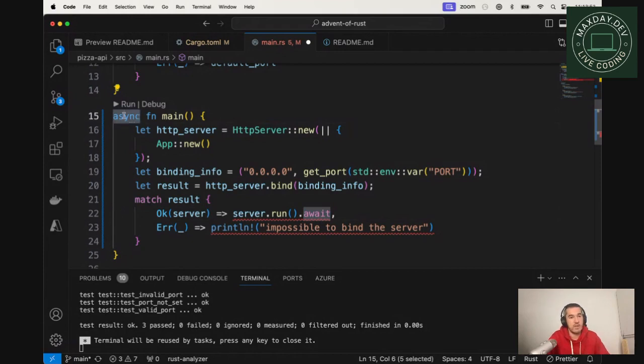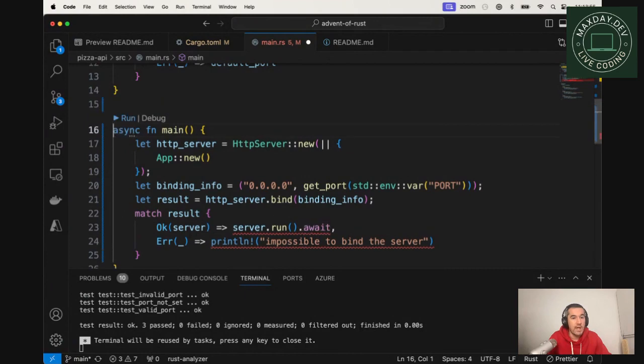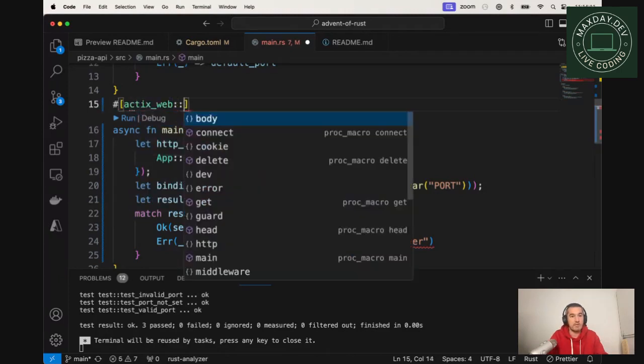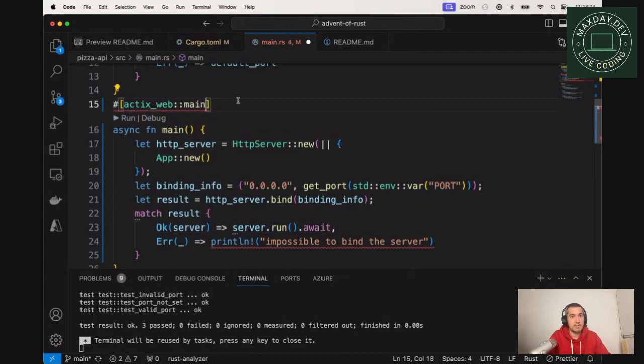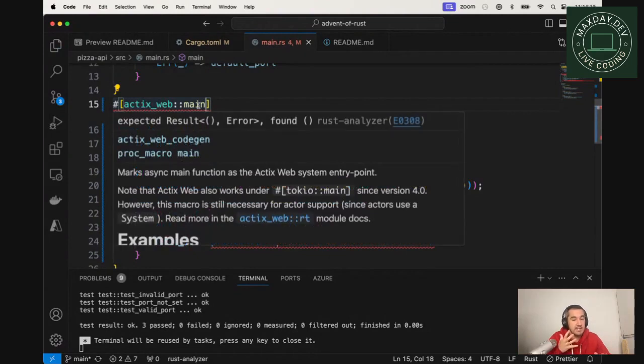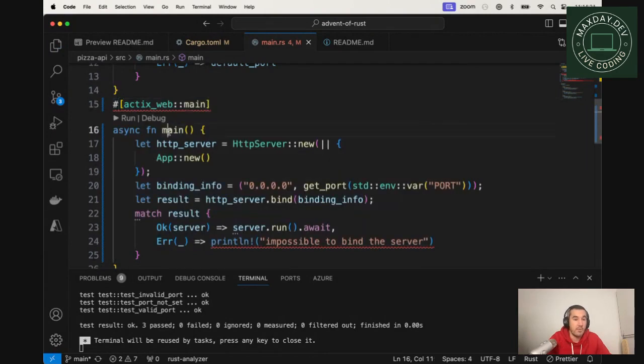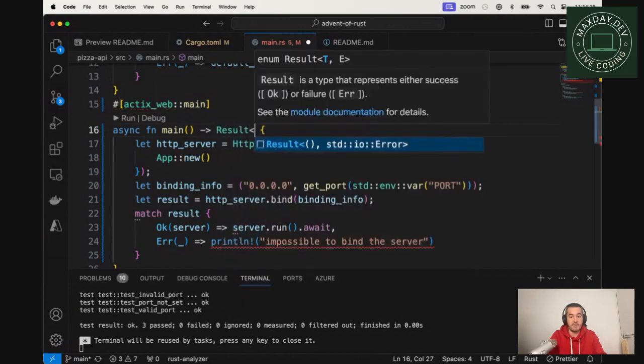So cool, that's great. But in Rust, it's not possible to have an async main function. You need an async runtime. So you can use Tokio, for instance, but here in the actix-web crate, we have something called actix_web::main. It's a macro directly imported for us. And we can see that this macro expects a result type, and our main function is not returning a result type. So we can return a result here.